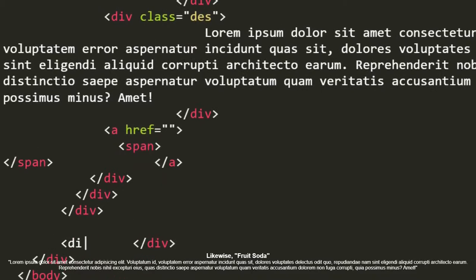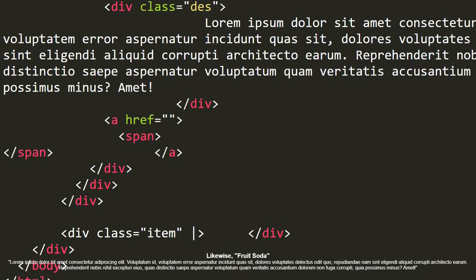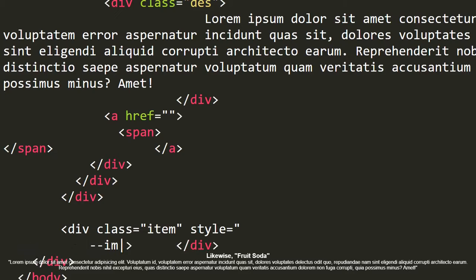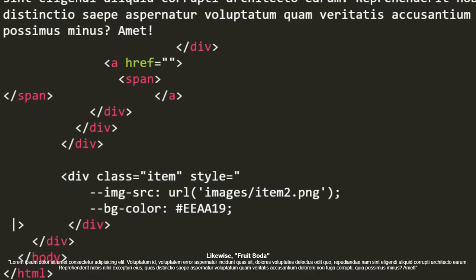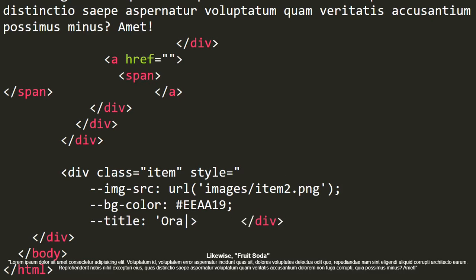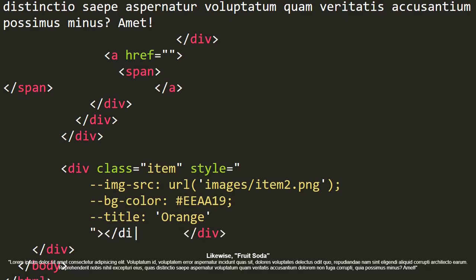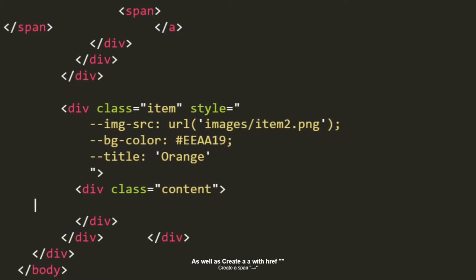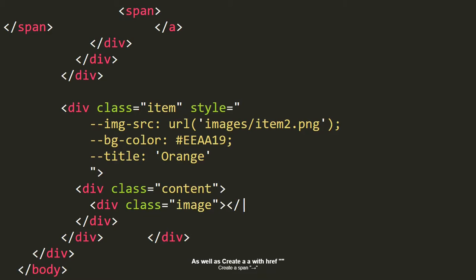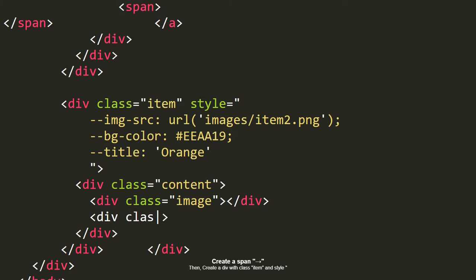Then, create a div with class item and style, background image url images/item2.png, background color, title oranges. Create a div with class content. Create a div with class image. And create a div with class info.